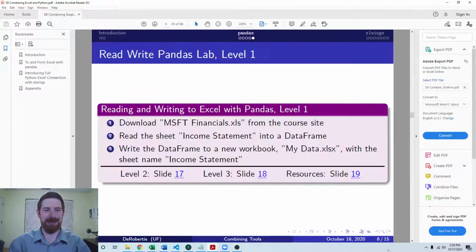And today we're going to be solving the lab exercise on reading and writing to Excel files using Pandas. This is part of our lecture series on combining Excel and Python. So we covered all the Pandas material, and then you were tasked with two different labs that are required, one optional lab on this material. And so the first one asks you to take this Microsoft Financials spreadsheet, read in the income statement sheet, and write that into a new workbook, mydata.xlsx, with again the sheet name income statement.